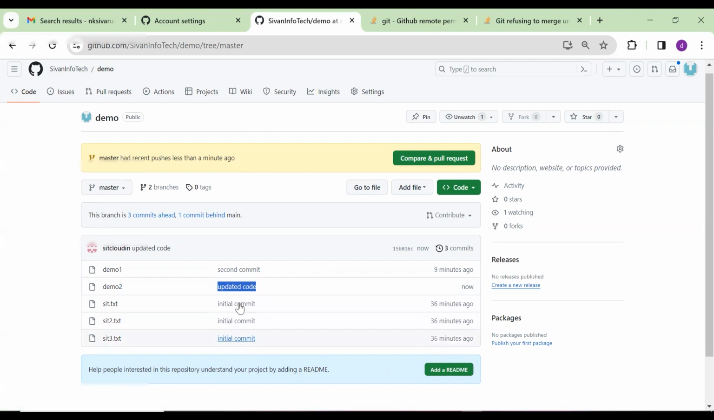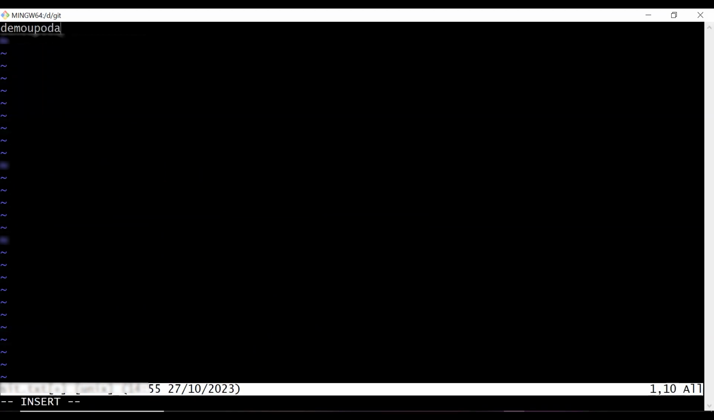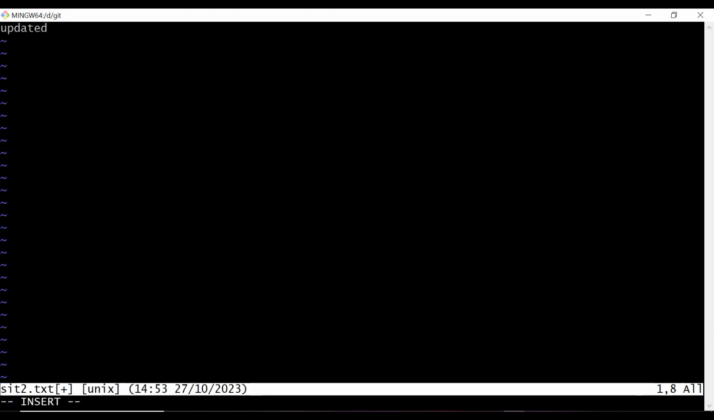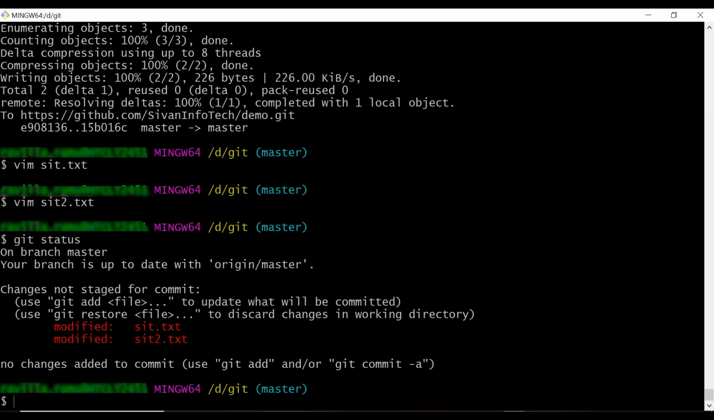Now the initial commit will be there, and SIT1, SIT2 will be there, right? We'll update those 2 files. So, new SIT.txt update. Okay, SIT2, right? Update. I saved these 2 files. Status. Okay, 2 files got modified.